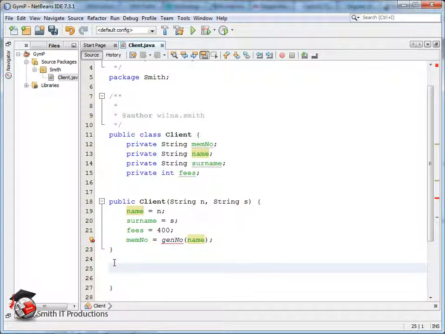Now to build the method: public, it will return the membership number, so therefore it will return a string. The name of the method is gen number, and it should receive a string variable, and locally I'm just going to call it n. So the moment that we call the method, the value name will be transferred to the variable n, and we will use it in that method as a local variable.